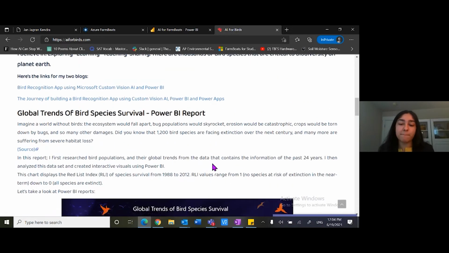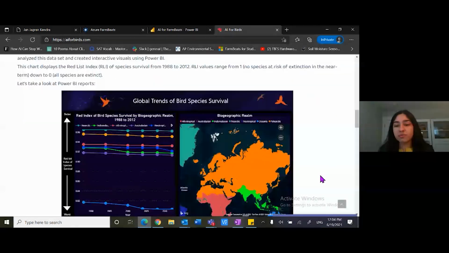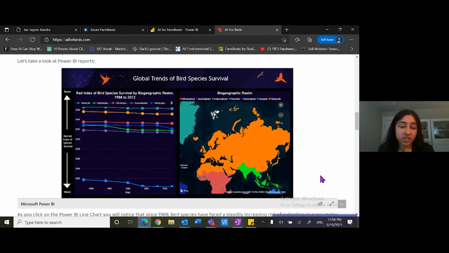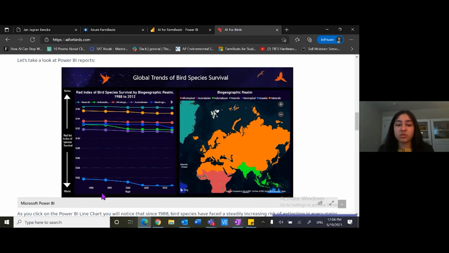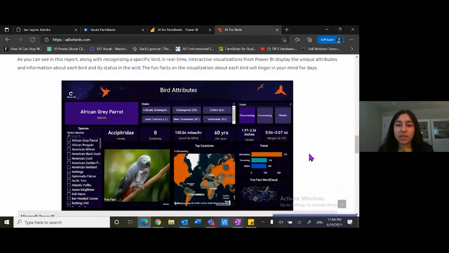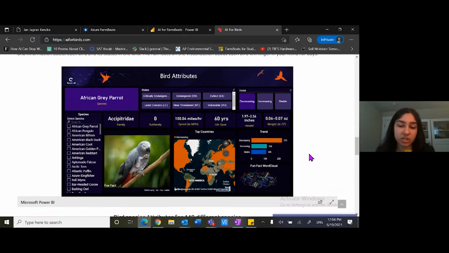Along with that, I have 2 interactive visualizations of bird species. This is the first one. It shows that the global trends of bird species survival in all geographical realms is actually decreasing, unfortunately. With this second one, I have information on 448 bird species in this visualization. It's also interactive, which is fun.